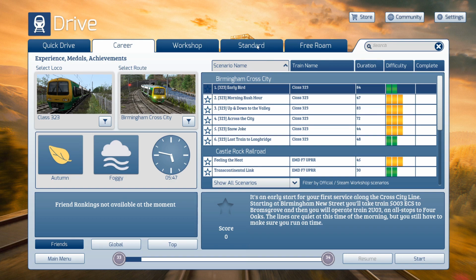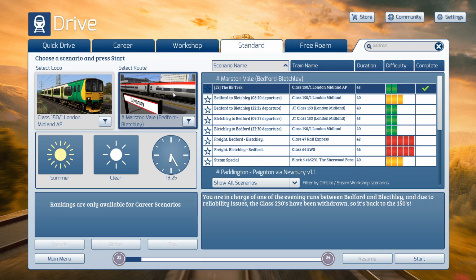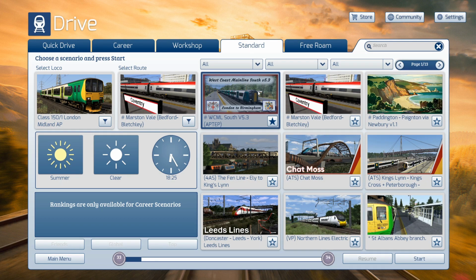Now that's under your standard. So if you go into standard, your standard scenarios, that sort of thing, it will load up all the standard scenarios you've got installed in the game. I've got hundreds, so that's why. I've actually recently refined my routes, so now I only have 13 pages. I actually had 21 pages of routes previously. Most of those were international that I don't use anymore. If I wanted to play internationally, I would do that in Train Sim World free. That's probably best for that now.